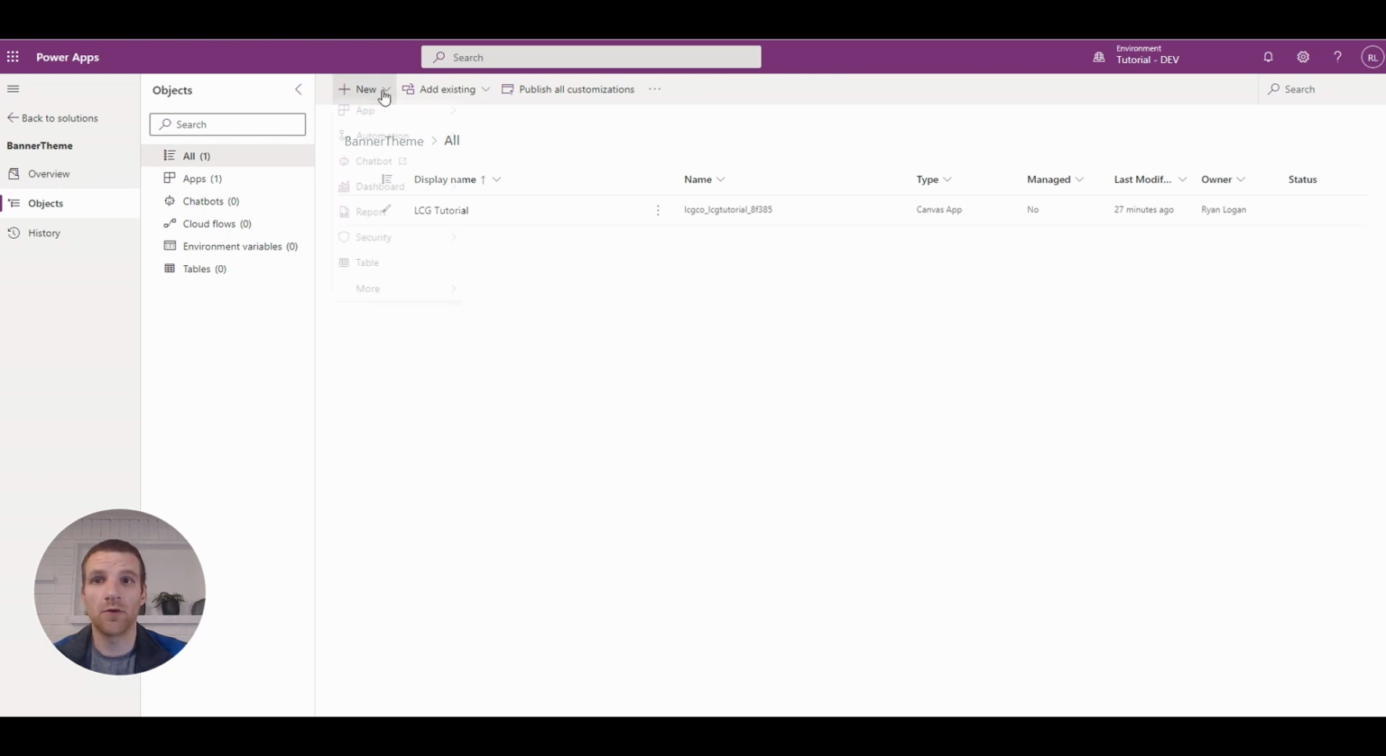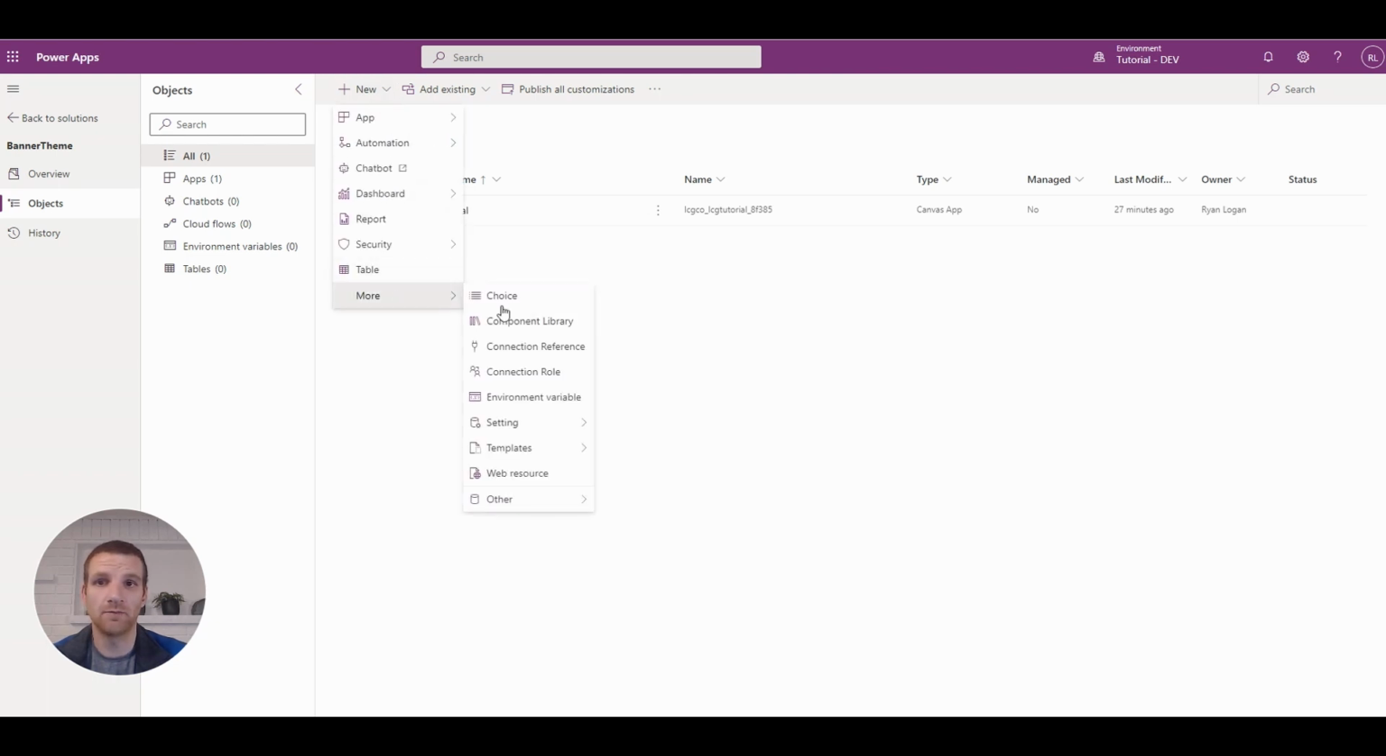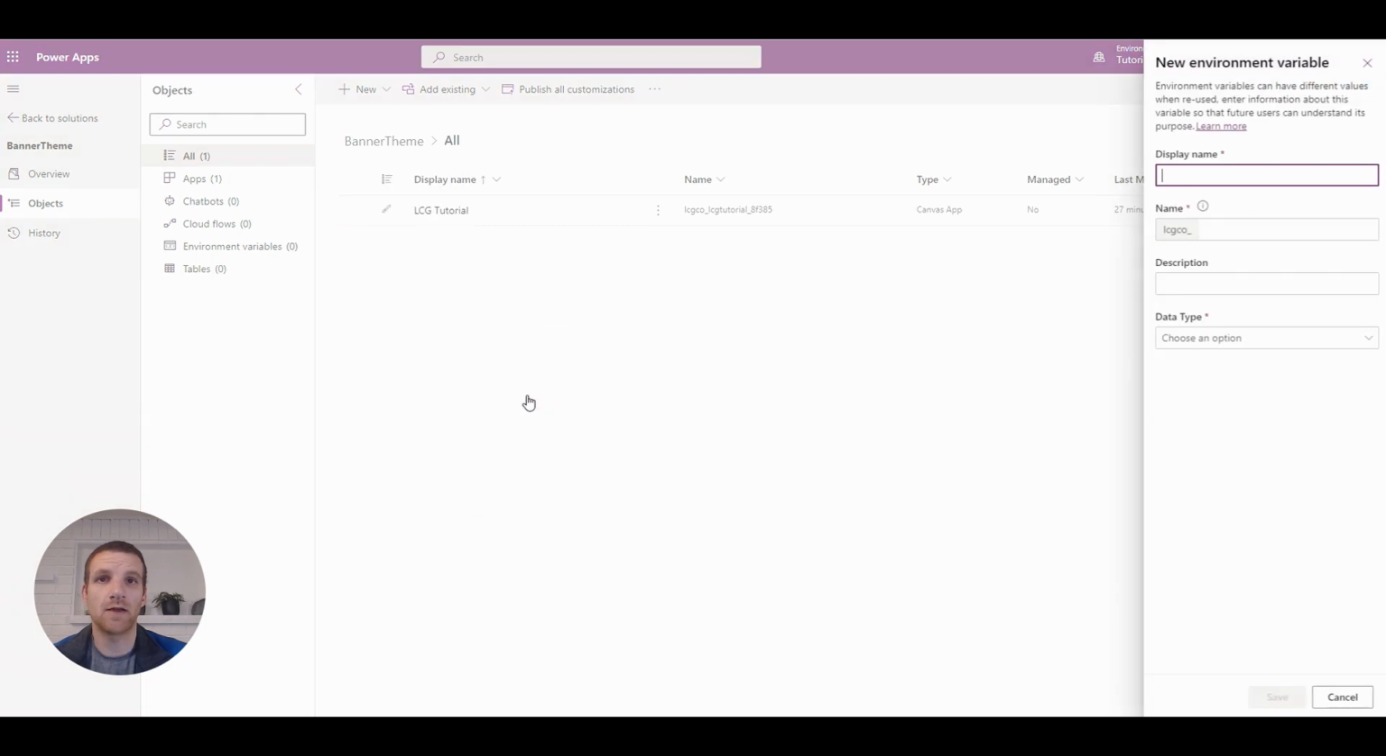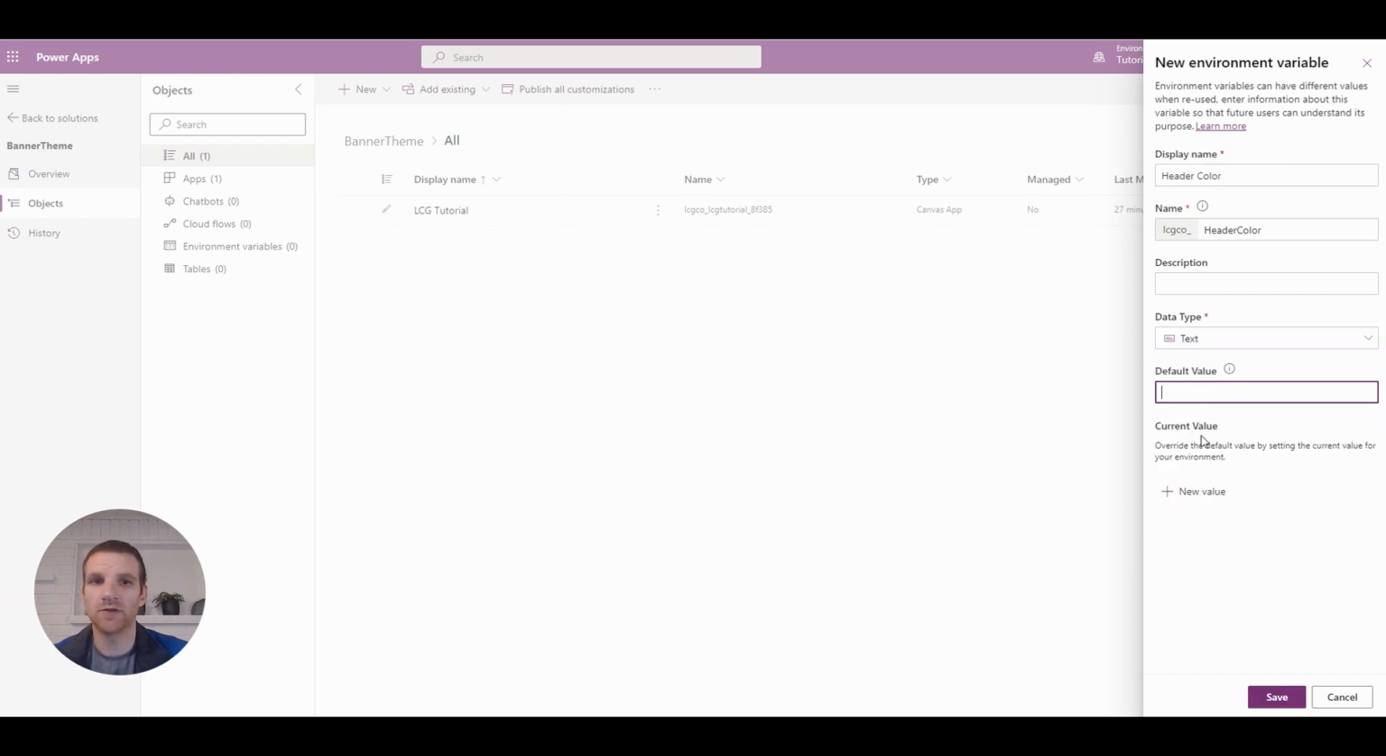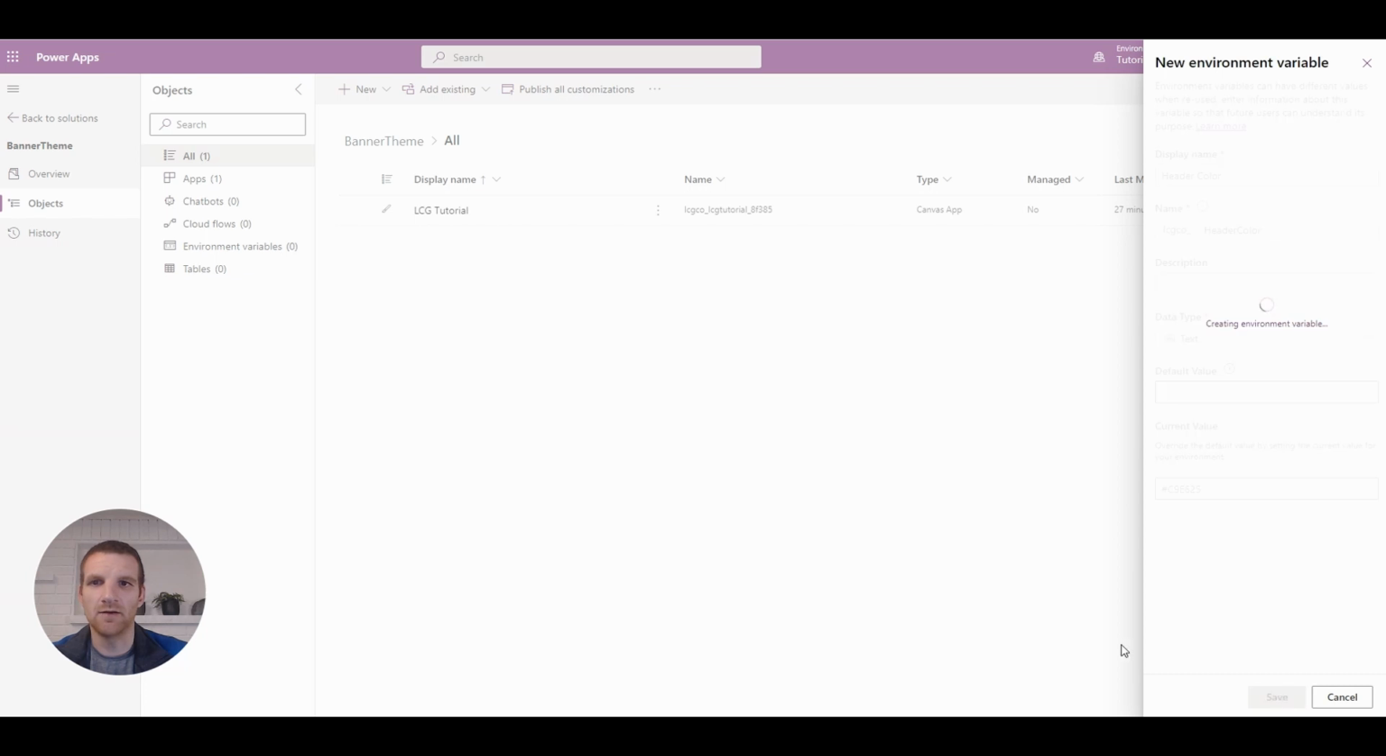Okay, so the first thing that we're going to do is create a new environment variable, and we're going to call it header color. And in header color, what we'll do is use the data type of text, and we will store our dev color code for our header. And usually it should be a different color palette than what you have in your production environment. So something that's really noticeable, that doesn't match your organization's color scheme. So we'll enter that here.